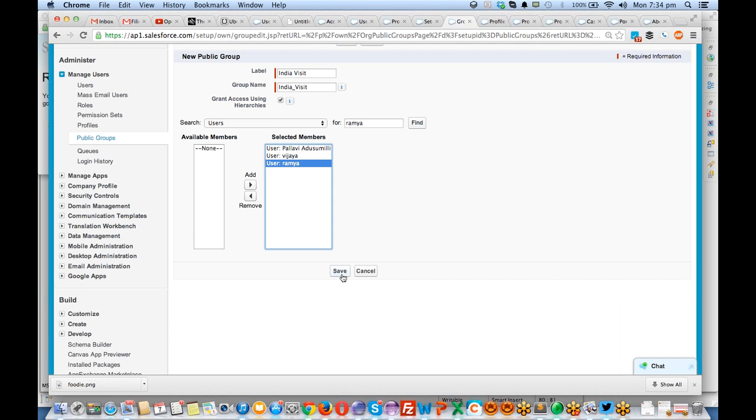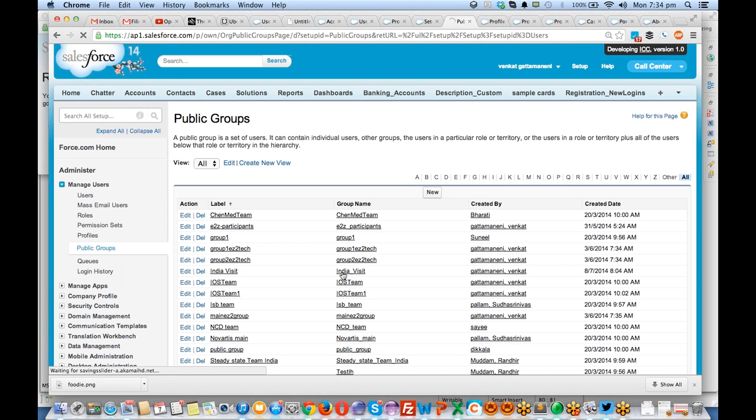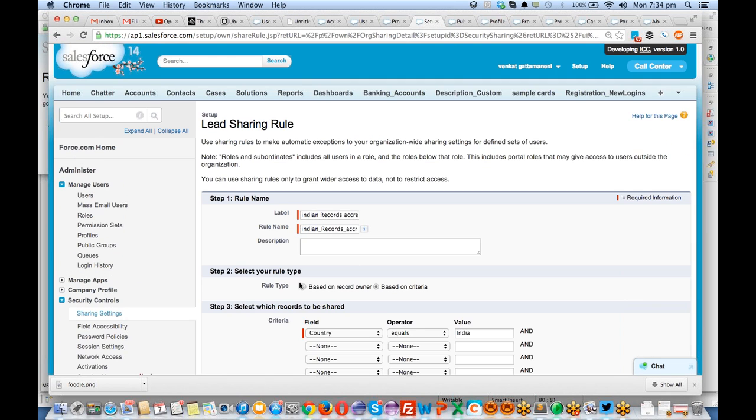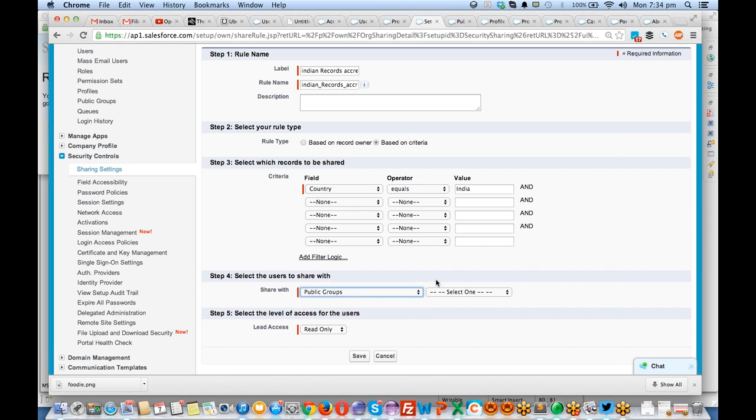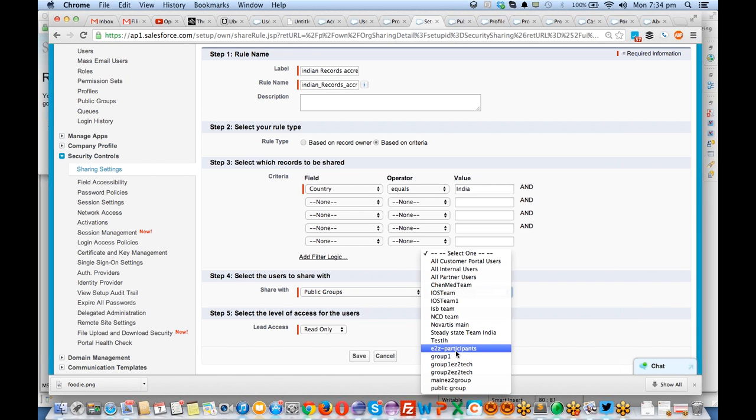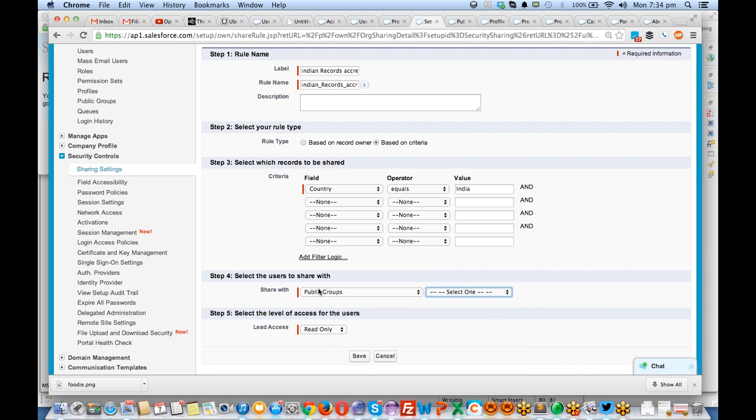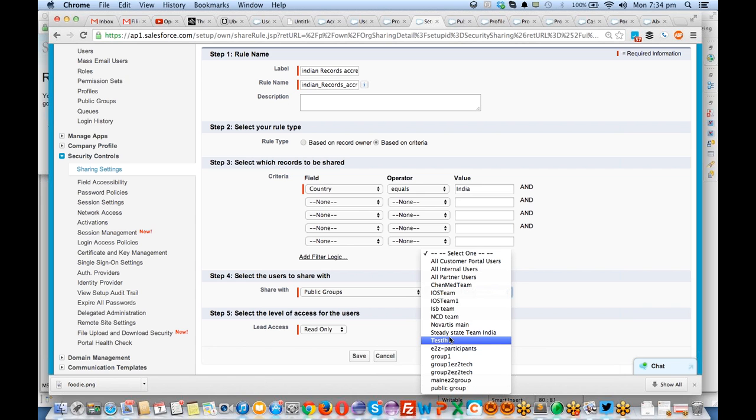Okay, share with a person. I want to share with a public group. So what I will do, I'm going to create a separate group for him. For suppose think Pallavi is the person who is coming to India, short visit 6 months. India visit.